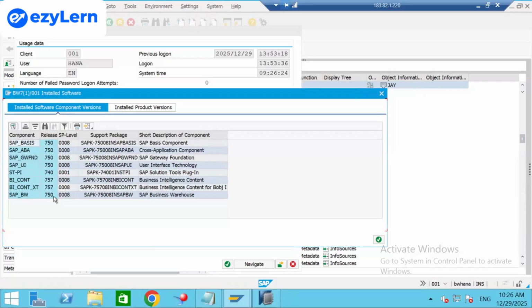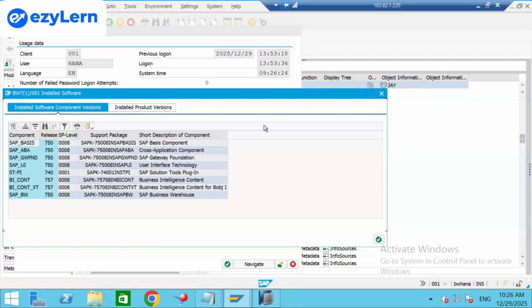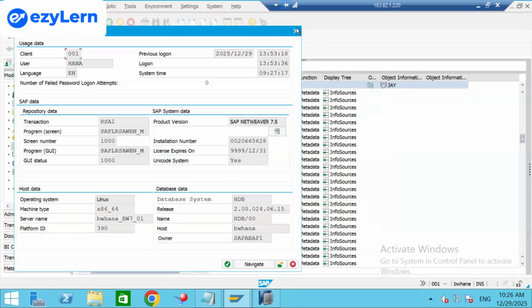So we are working right now on BW 7.5 on HANA. These are the installed software component versions, and these are the installed product components. So we'll close this now.